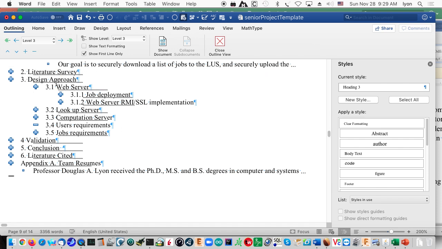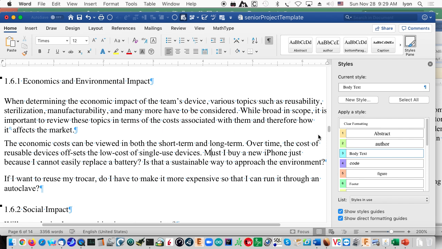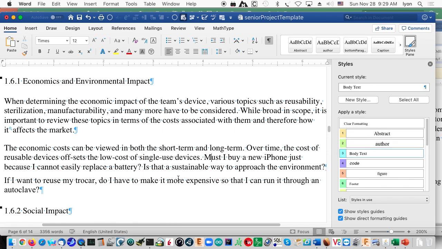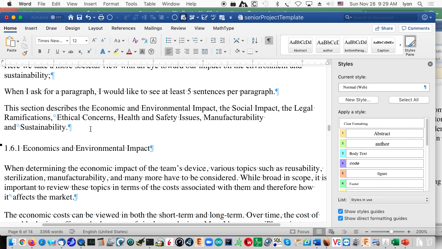And for design approach, I've left in some work that was done for a prior student. Let's see if we can see some more details on this. So this should all be in body text. That should be in body text. All in body text. And when you look at something like this, you should see it's heading 3. So that allows us some level of consistency.